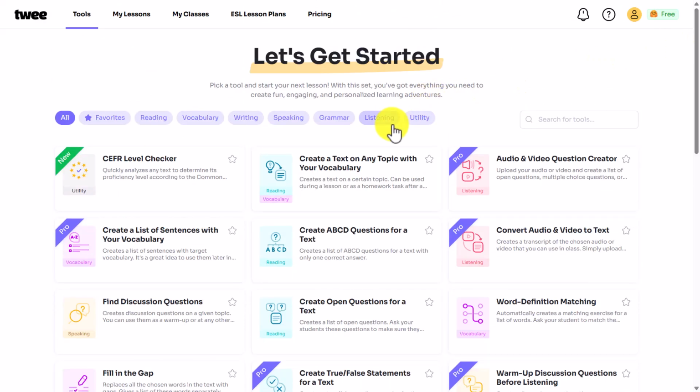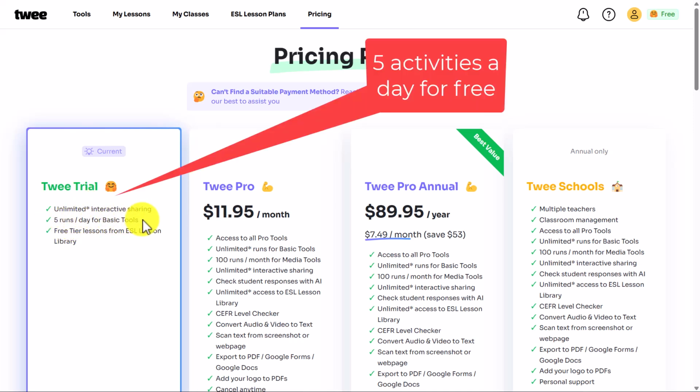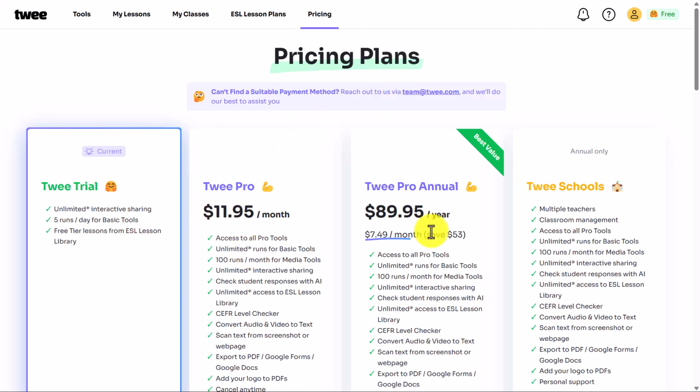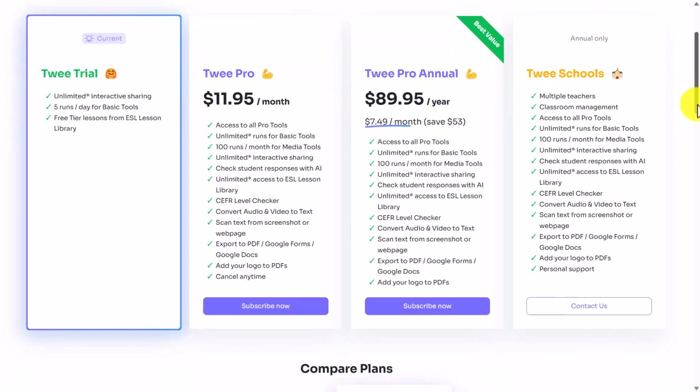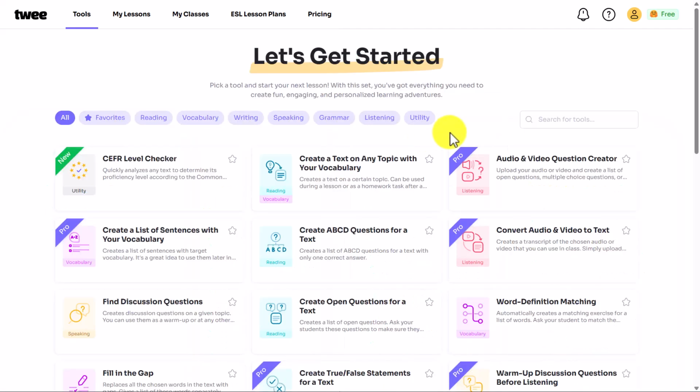Now, let me just point out one thing about the free option. You can basically use the free option for up to 5 activities a day. So you could use this on a daily basis without paying, but you may even want to look into the actual paid tool. I'm using the free account at the moment. Let me give you 2 or 3 ideas, and then you'll need to obviously look at the technology in more detail. I'm going to choose this one, create a text on any topic.